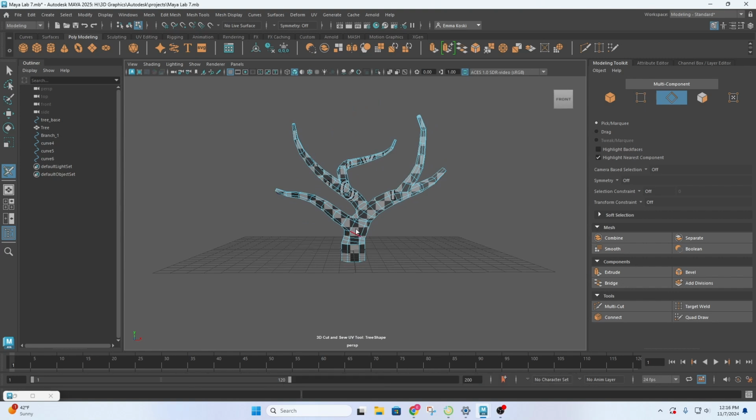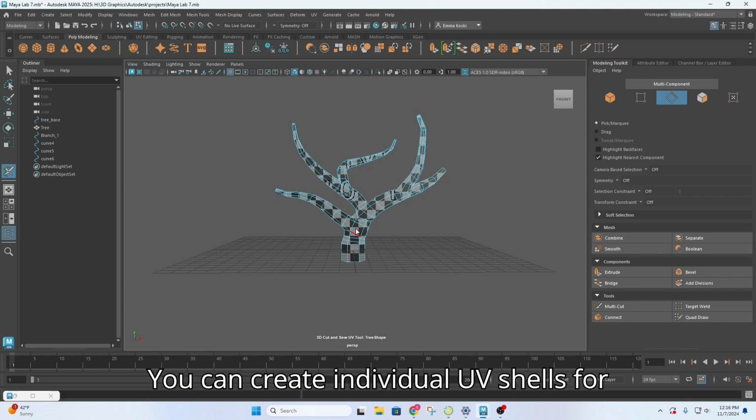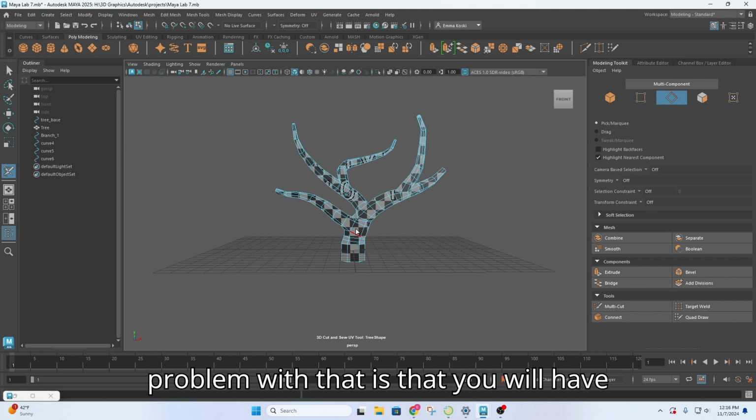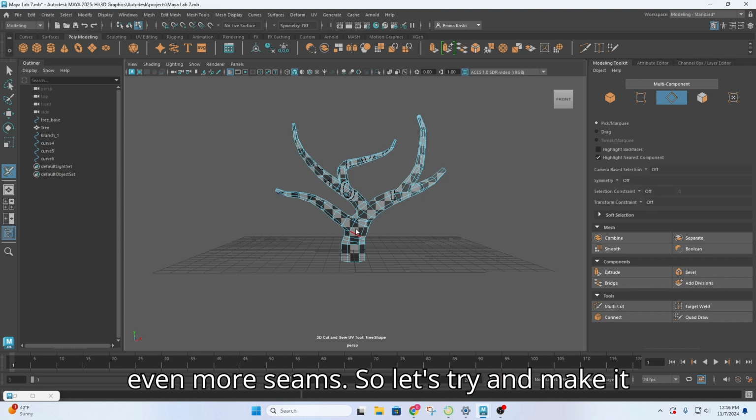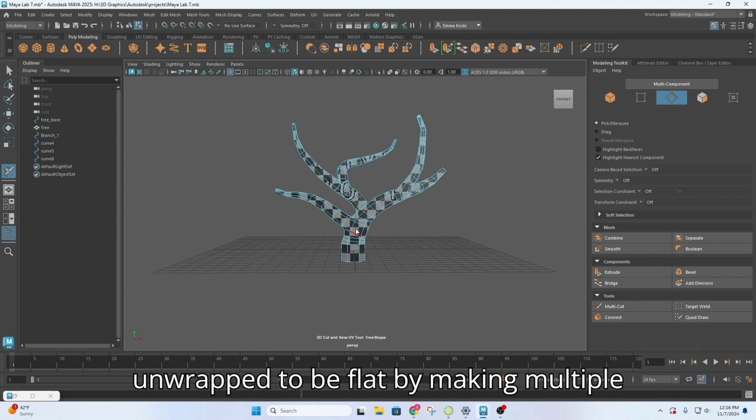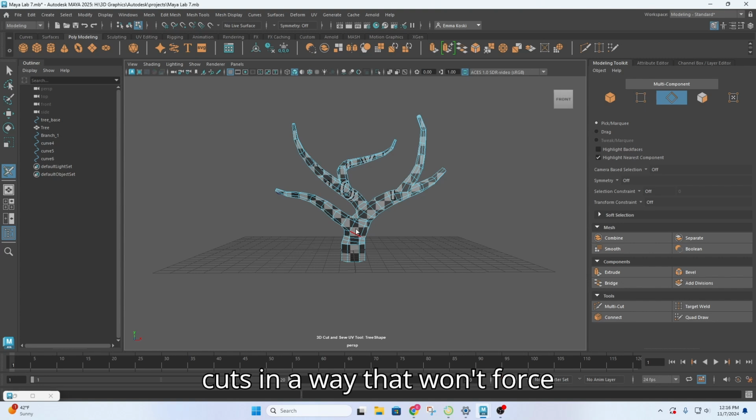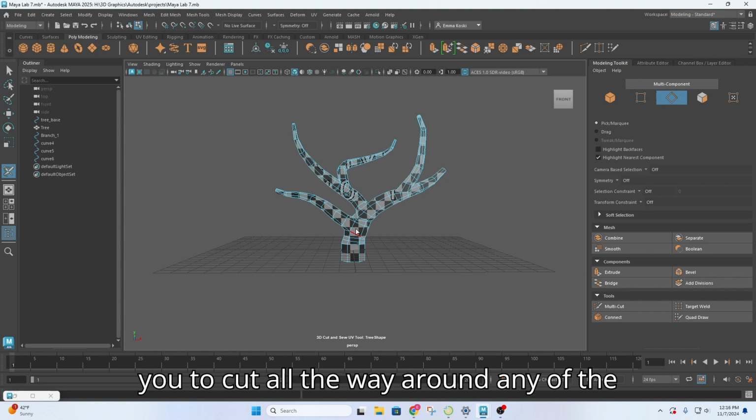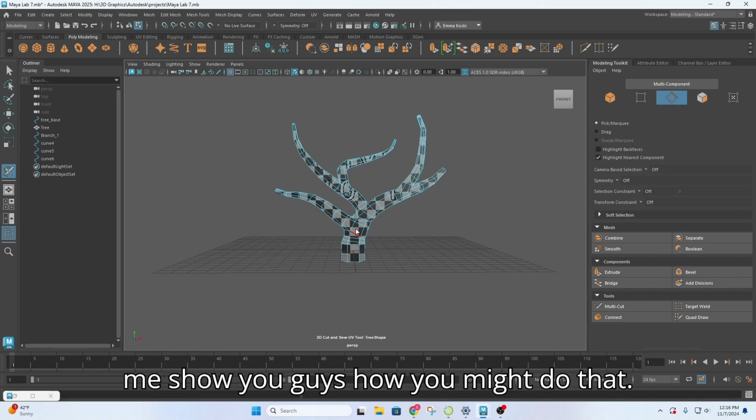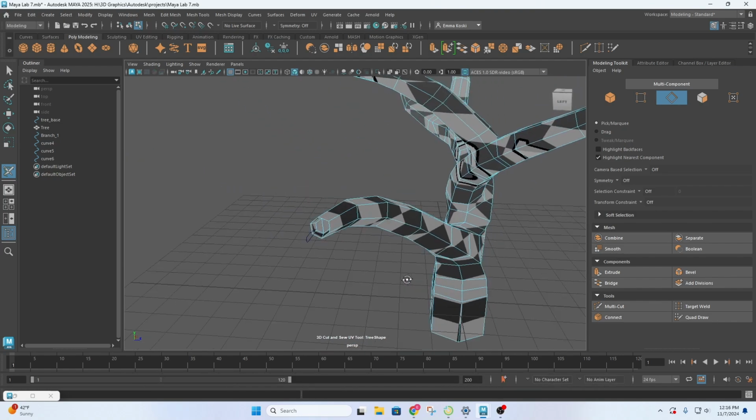You can create individual UV shells for each of your branches if you want. The problem with that is that you will have even more seams. So let's try and make it one UV shell that just gets unwrapped to be flat by making multiple cuts in a way that won't force you to cut all the way around any of the branches and separate the shells. So let me show you how you might do that.